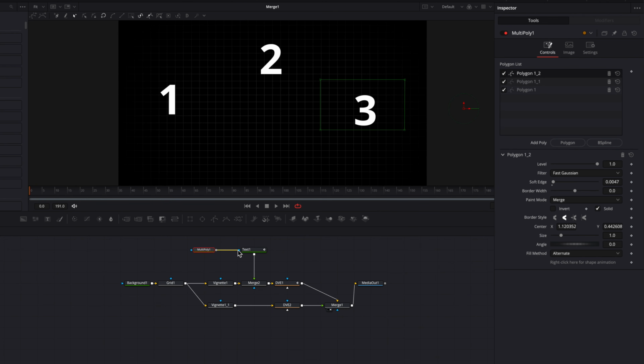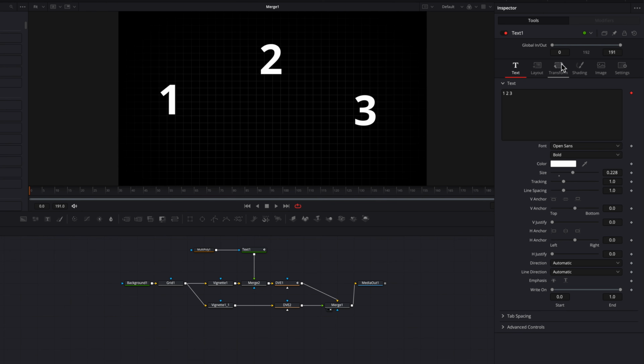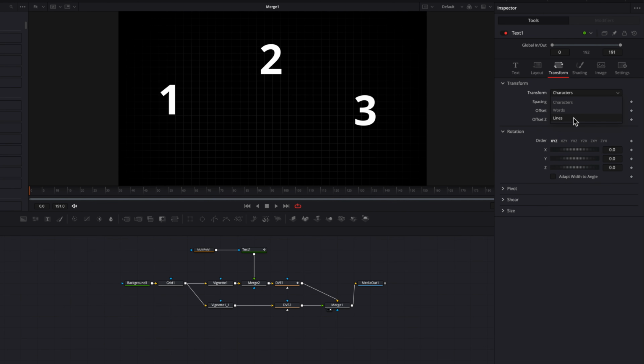And then we're going to connect the multi-poly node to the text node. And now let's come over to the transform tab. And we're going to change the transform to line. So now when we just bring down the offset setting, you're going to see that this is going to look really nice when we start to animate it.